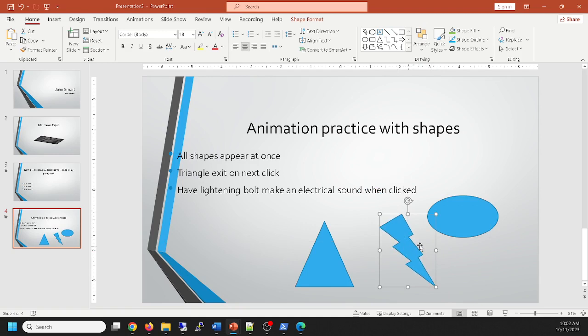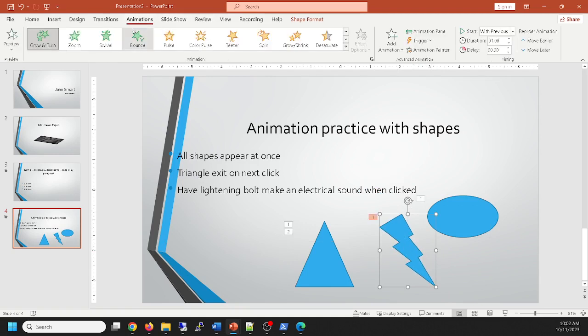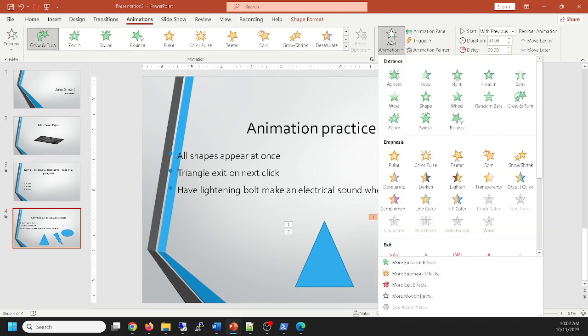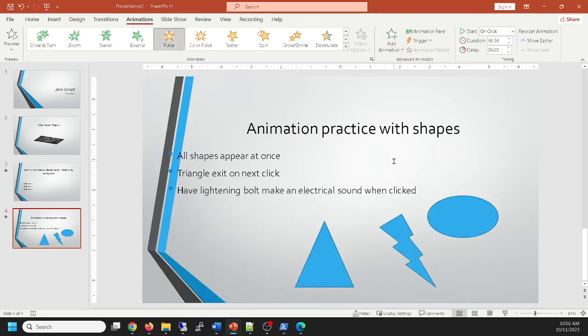Well, how do I do that? Animations. I don't want to change his entrance. I want to, again, add an animation. To have an animation associated with a sound, I need an emphasis animation. And let's just choose a pulse for an emphasis animation. Remember, I'm choosing add, not change the existing. Add a pulse. Now, how do I make that happen when he is clicked?